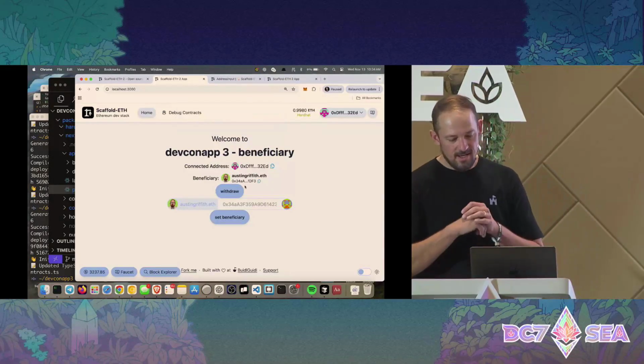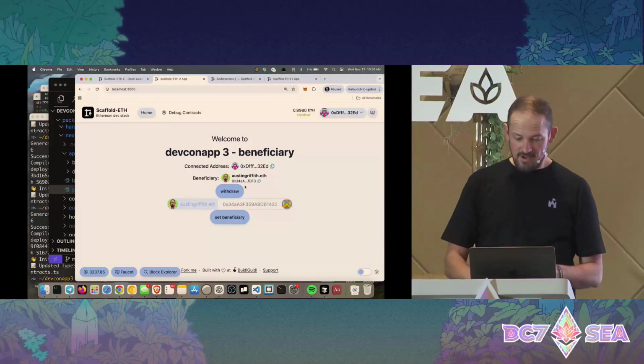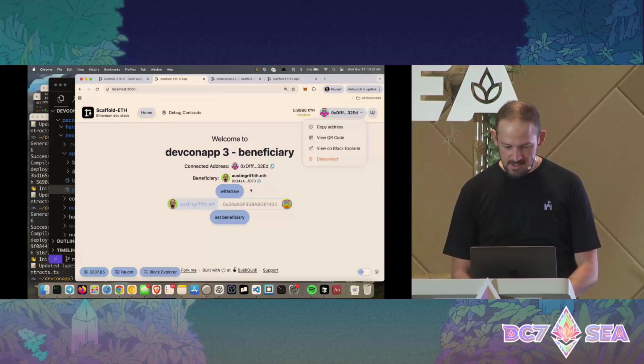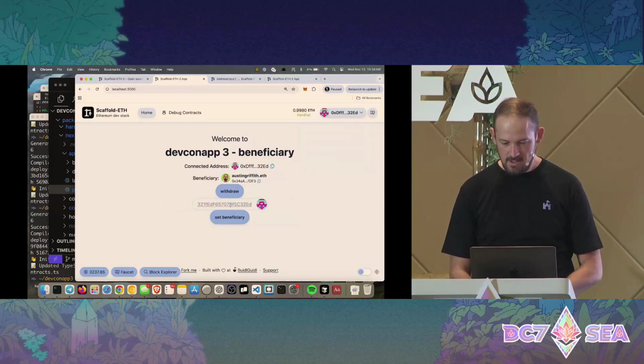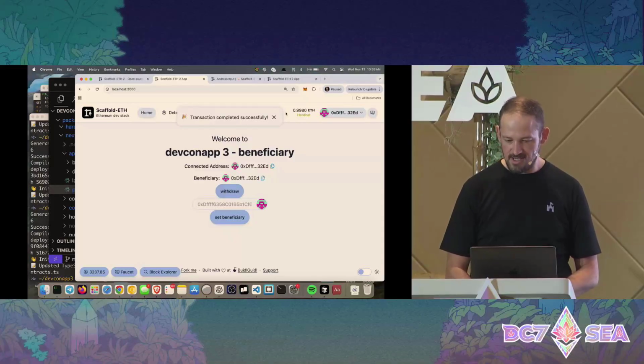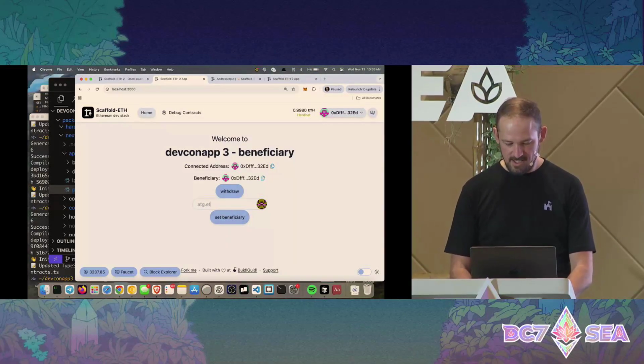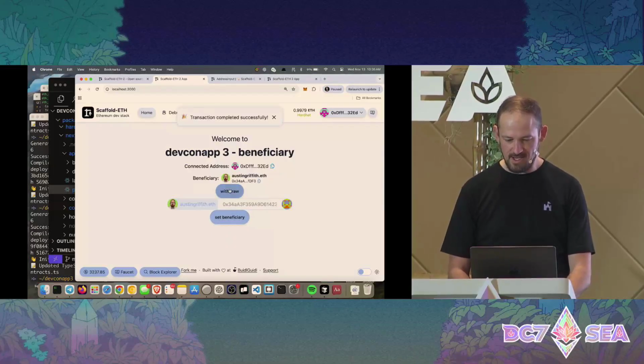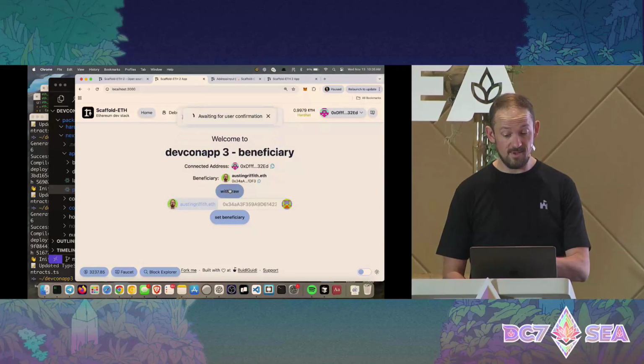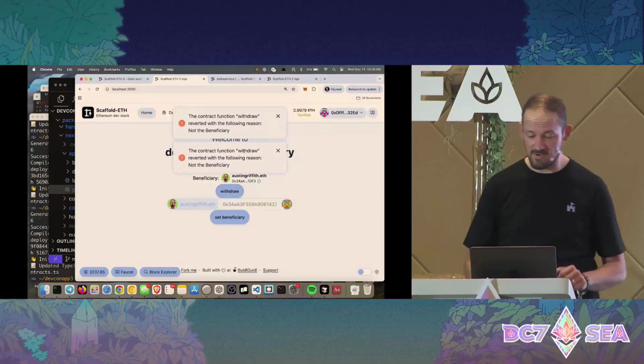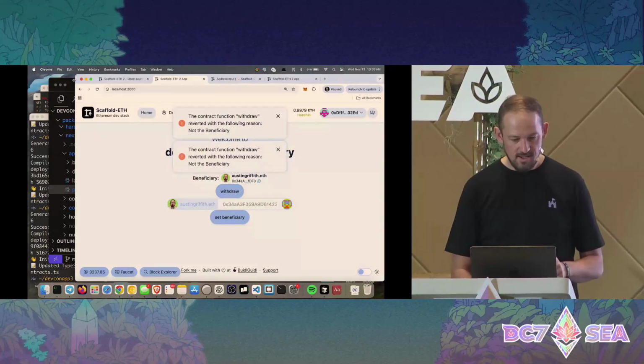All right. And then if you are the beneficiary, like this dude is, then once that updates to that, you should be able to hit withdraw, and that should work. But if you're not, let's go back and do atg.eth again, set him. Now if I hit withdraw, it should fail, right? Because I'm using the burner wallet. Yep, not the beneficiary. Okay, cool.